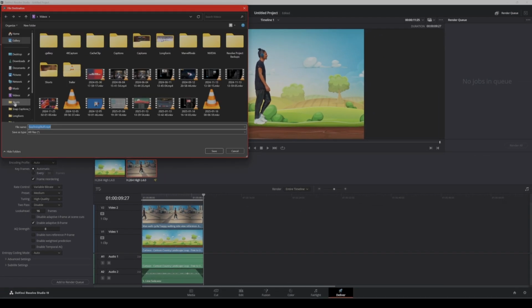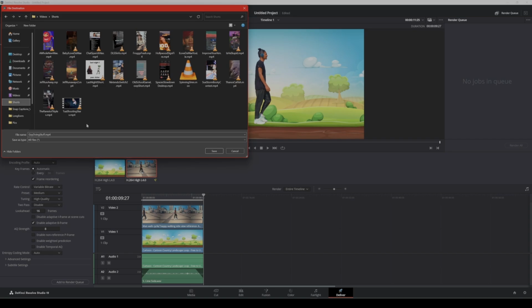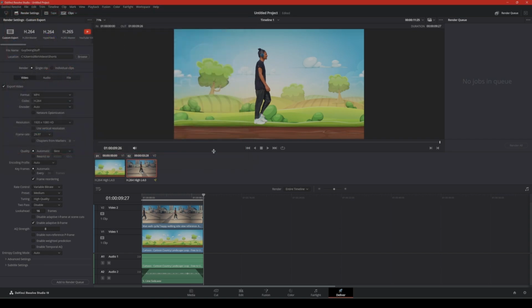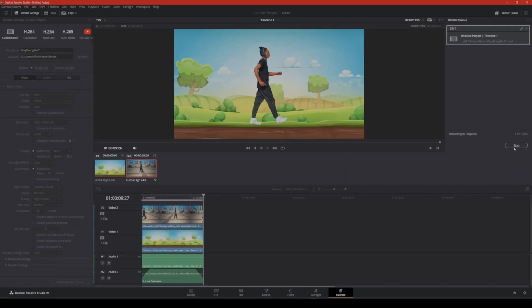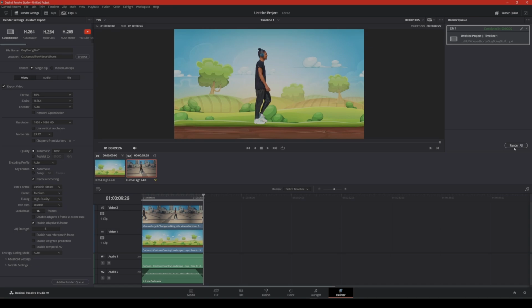The location, I have a dedicated shorts area here that I save stuff in, so say guy doing stuff, boom. Add to render queue and render all. And this will take a little bit of time depending on how long the video is. For us, it was pretty instant. And then we will open our video. Let's see.